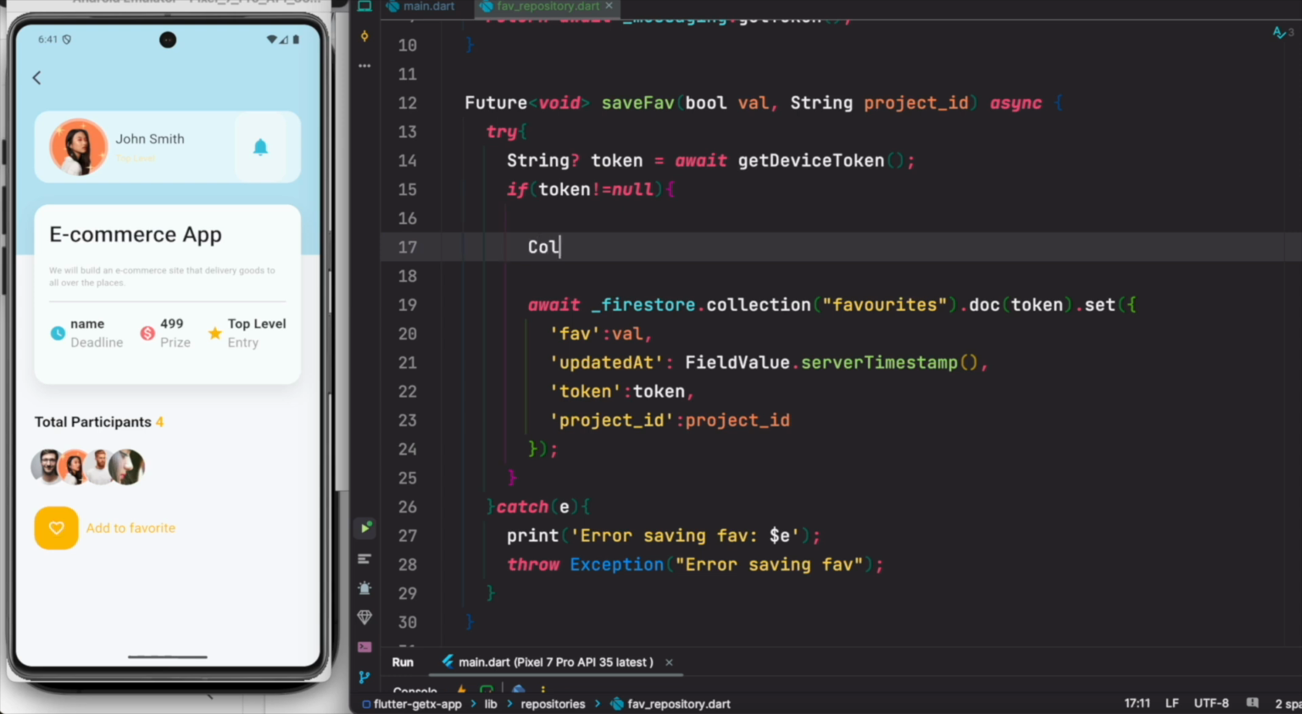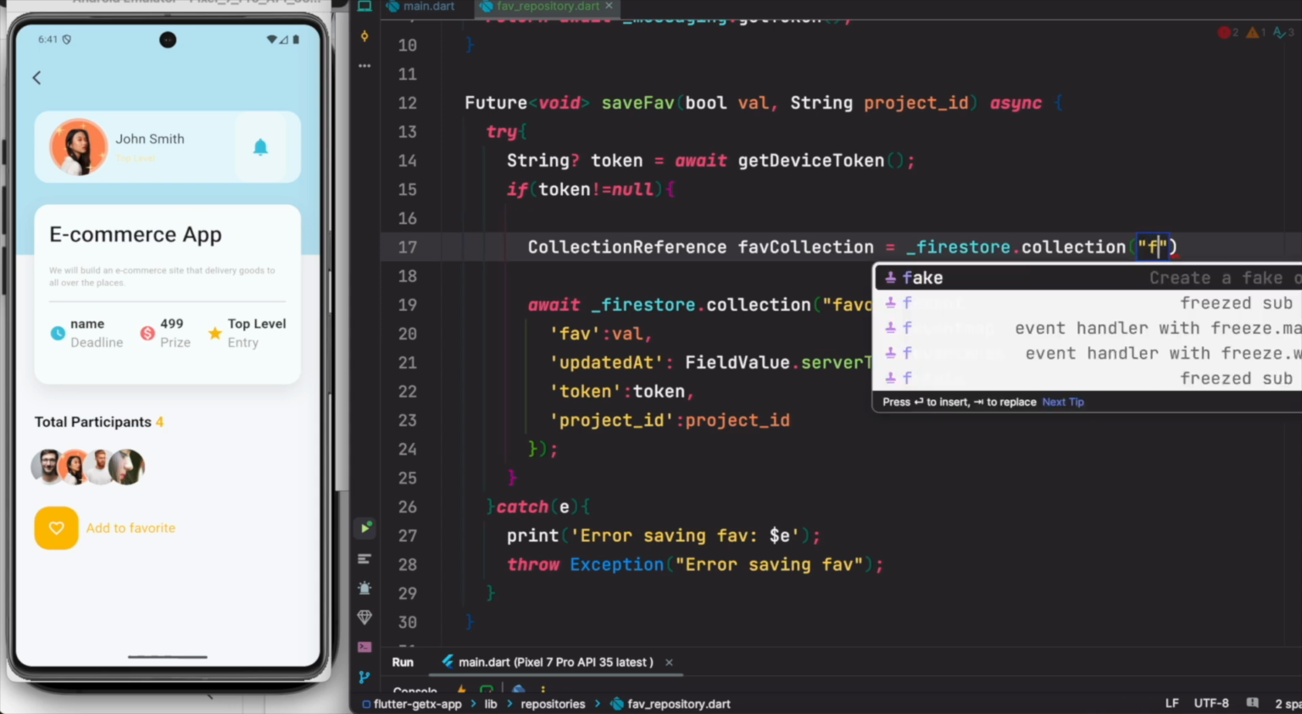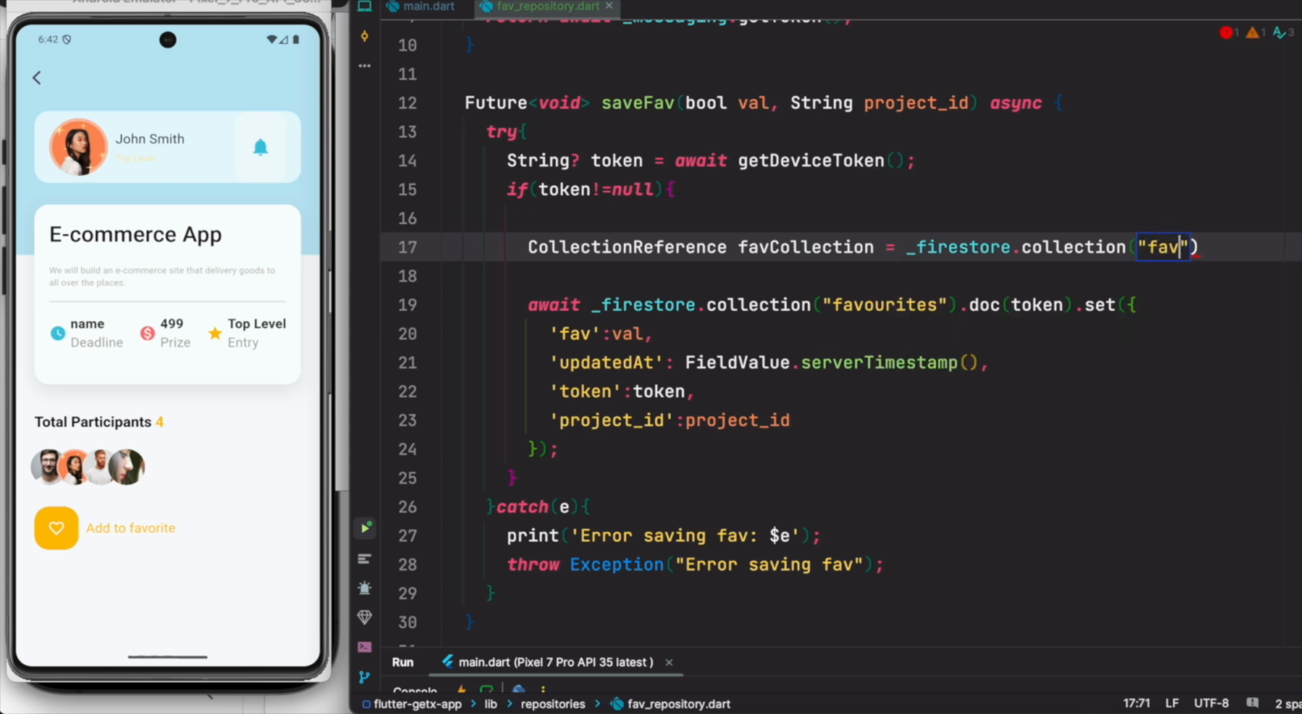So here we're gonna say collection reference, and here we're gonna say fav collection, this one, and over here we'll have our Firestore object, and then here we'll say collection, and then here we'll have our collection's name.